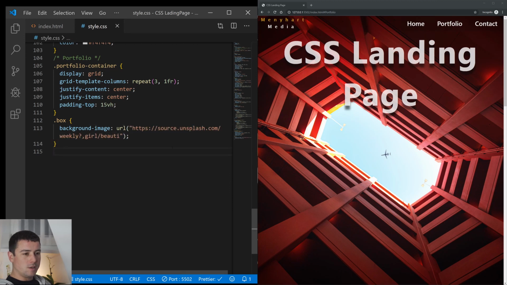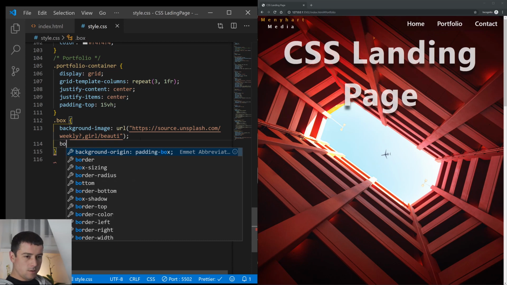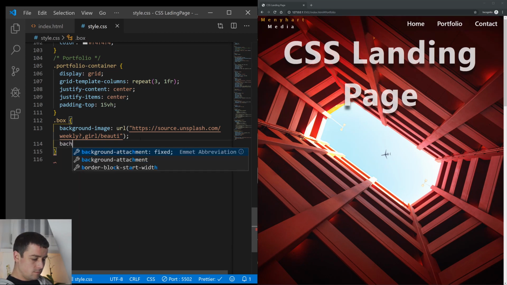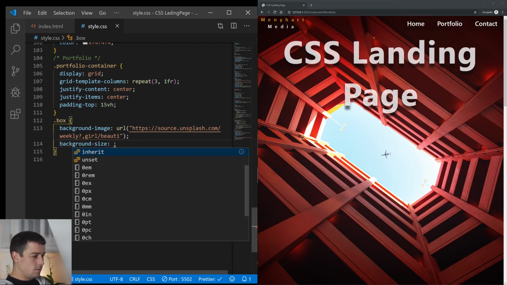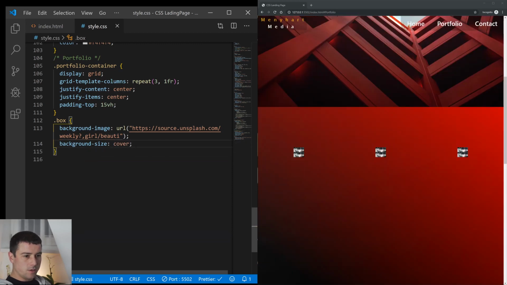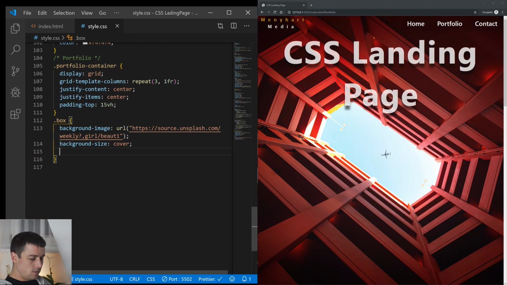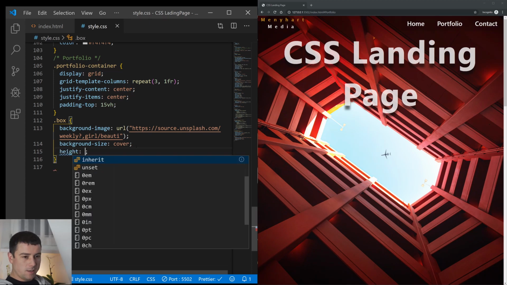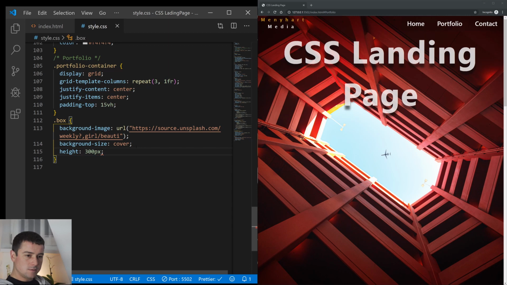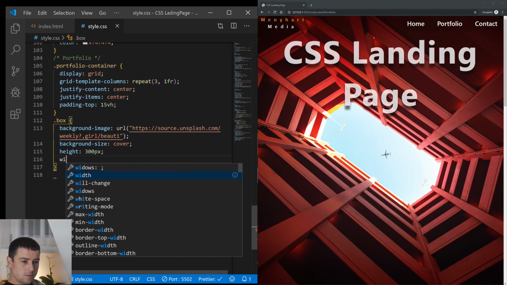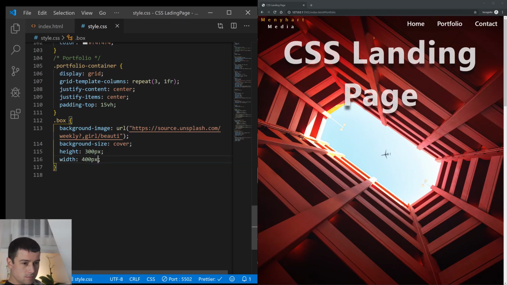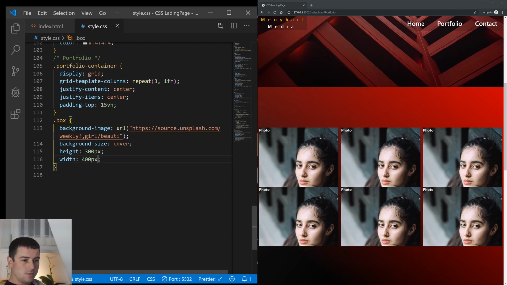So this is a URL from Unsplash, and in order to see something of this, we'll give it a background size of center. There already are images, but they are still too small. And for this, we're going to give them a height of 300 pixels and also a width of 400 pixels. Hit save, and now the image repeats here, but we will take care of this a bit later on.